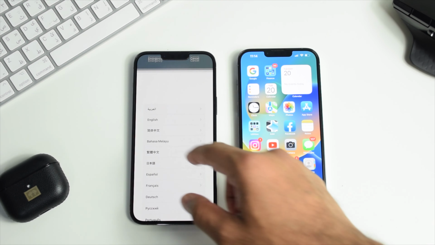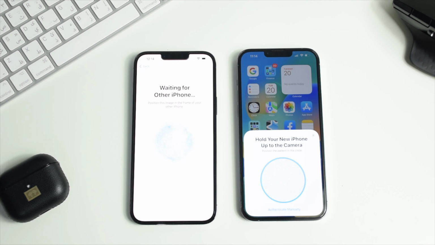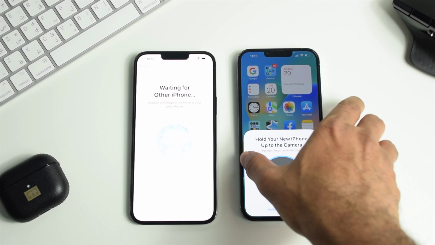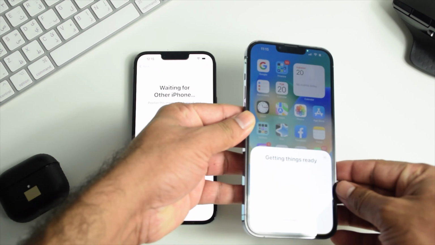Keep the phones next to each other and when you're at the hello screen on your new iPhone, just swipe it up. It will take you to the language selection screen. At the same time, a prompt would appear on your old iPhone, enabling you to set up the new iPhone. Tap continue. This process requires authentication. Just take the old phone and scan the pattern on the new iPhone.